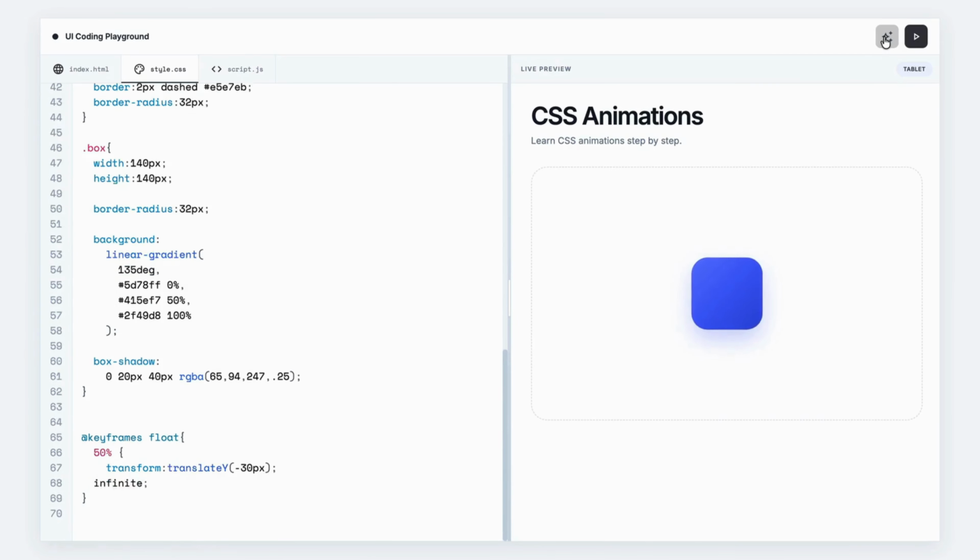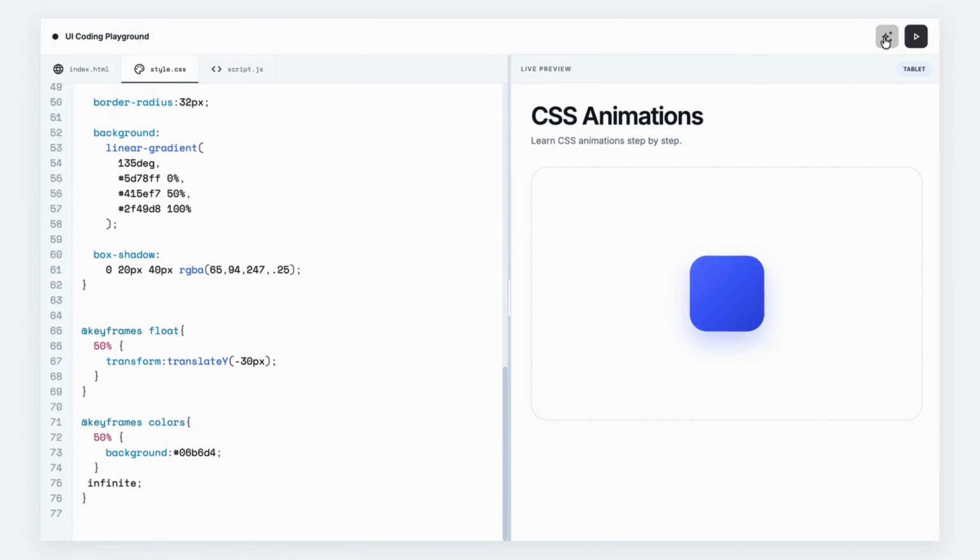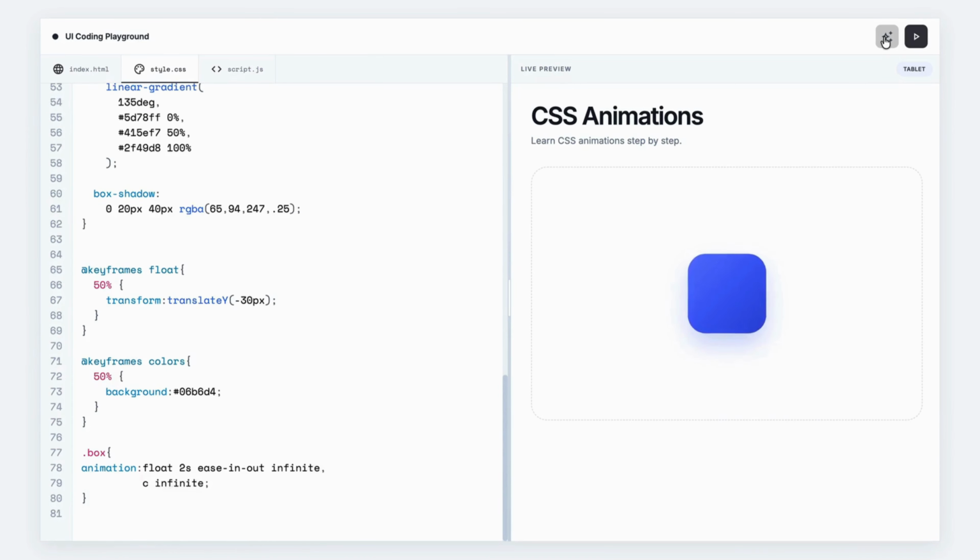This is where CSS animations become really powerful. An element can run multiple animations simultaneously. Here we're combining floating movement with color transitions. The browser executes both animations at the same time. This allows us to create complex effects using only CSS.